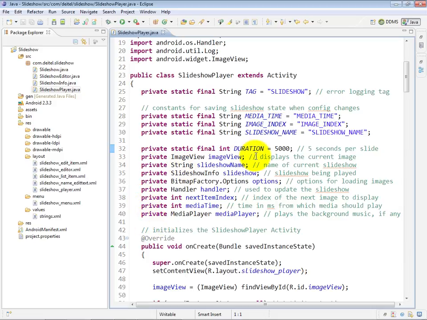The image view is going to be where we display the current image. The slideshow name, of course, is the current slideshow that we're playing. The slideshow info object represents all of the data for that slideshow. We'll use a BitmapFactory.Options object to specify how to load and scale the images. Again, images can have ultra high resolution, but we have a small screen on which we're displaying the image, so we actually want to downsample the image so that it doesn't take up too much memory.